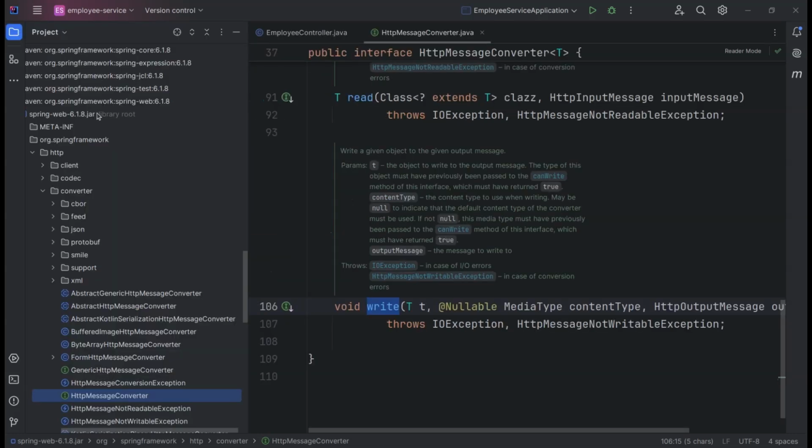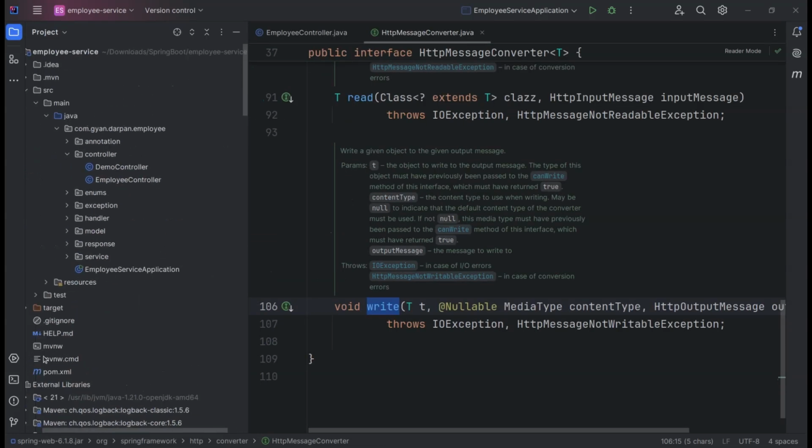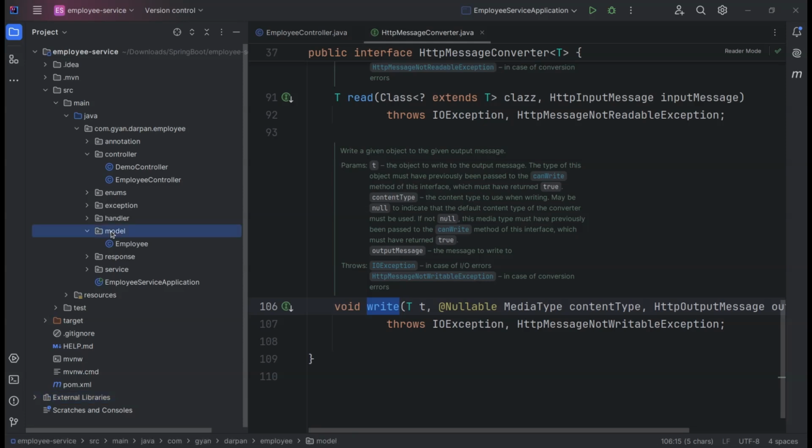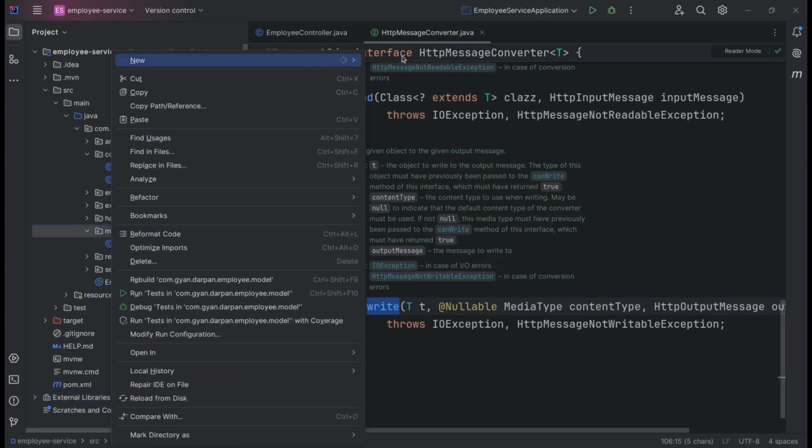Alright, let's take our Spring Boot skills to the next level by designing our very own custom message converter. To see it in action, we'll create a new controller that accepts a custom object in the request and returns the same custom object in the response.